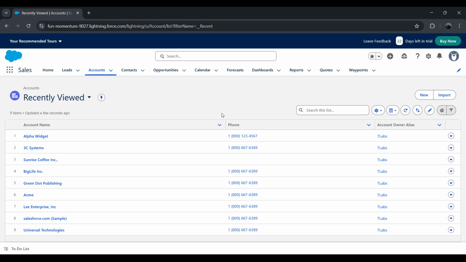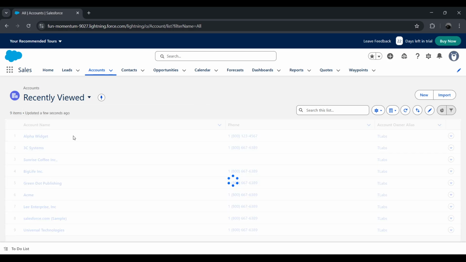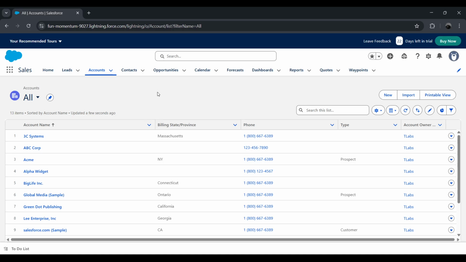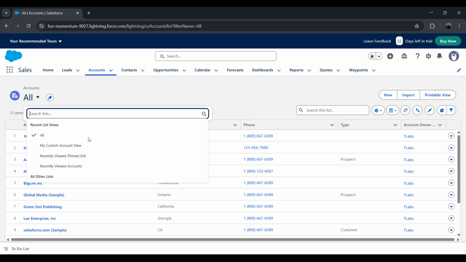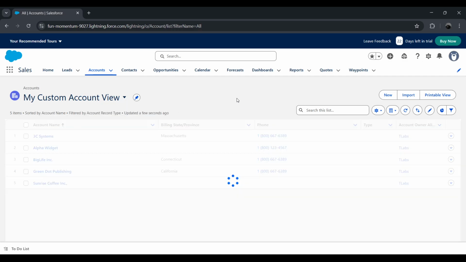Now that you're on your object tab, you'll see a drop-down menu for list views near the top of the page. Click on this drop-down and select the view that contains the data you want to export. You might choose All to see everything, Recently Viewed for records you've accessed lately, or you can create a custom list view with specific filters and columns that match exactly what you need. This step is important because it determines which records and fields will be included in your export.